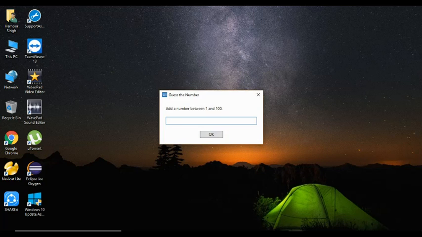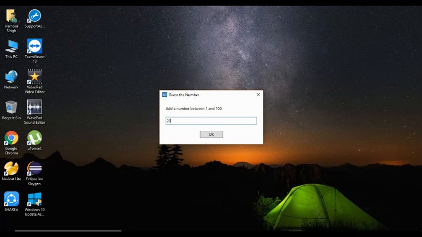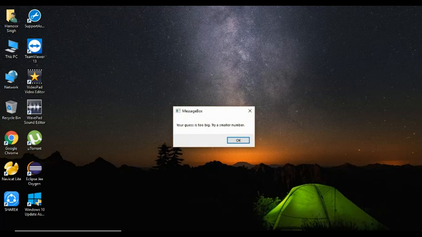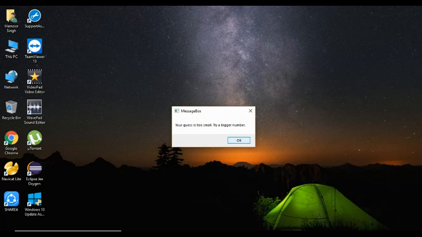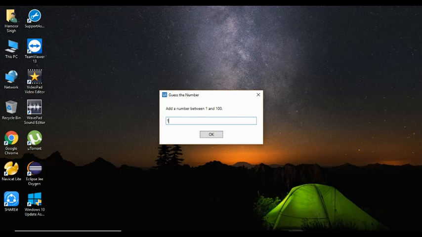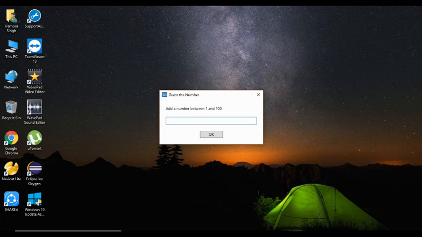Still too big, let's go with 30. It's still too big, let's go with 20. It's still too big, 10. It's too small. Okay, 15. It's too small. I think I misinterpreted what it told me earlier. Okay, it's too big. So now that I know the number is between 15 and 20, I will go with 17.